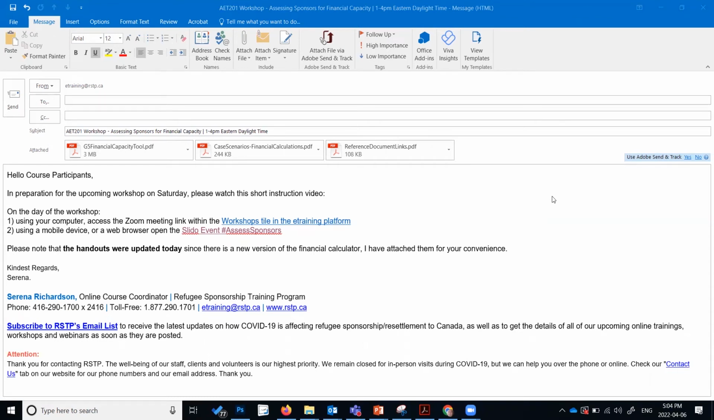Hello, just wanted to give you some quick instructions in preparation for the workshop that we're going to have on Saturday, April 9th, about assessing sponsors for financial capacity. You would have received this email with some attachments. The attachments are the handouts we're going to be working with. There's 3 of them. Now, for those who may have downloaded these handouts already, you'll want to replace them. I did update them recently.